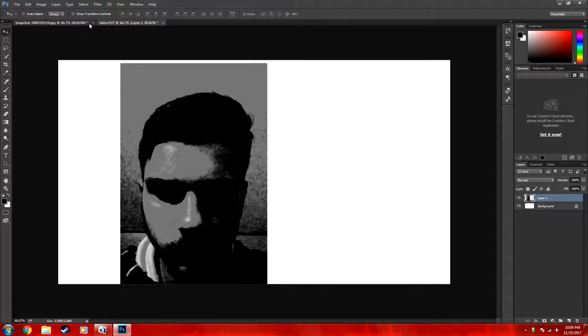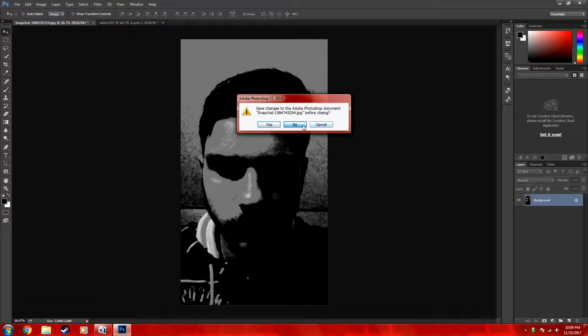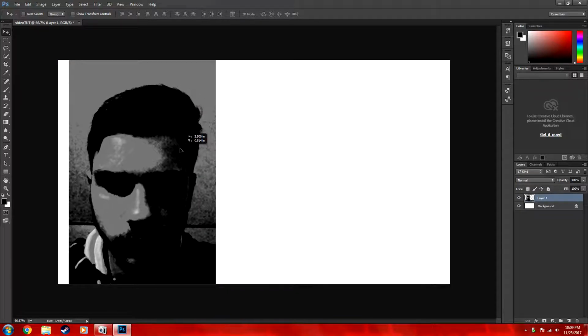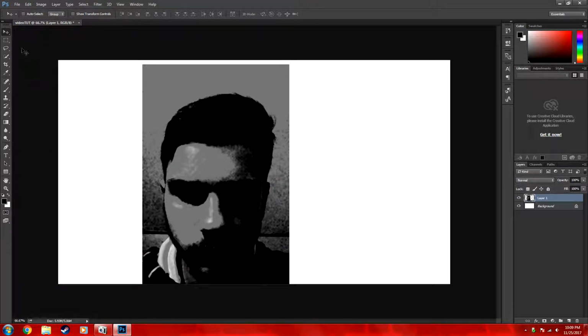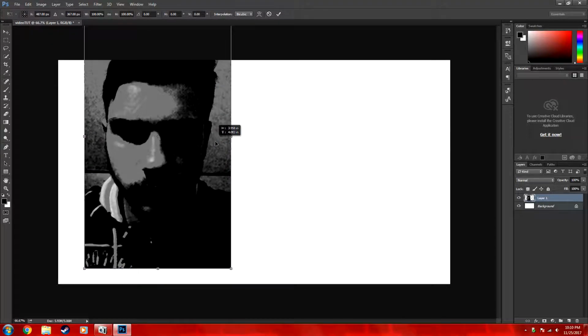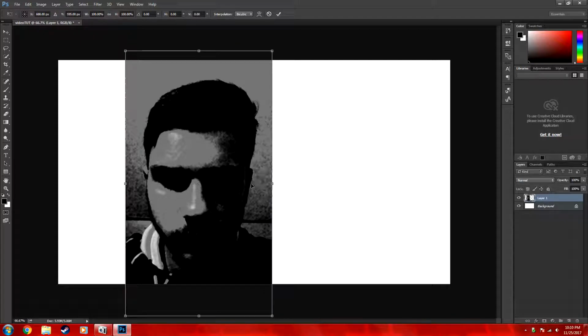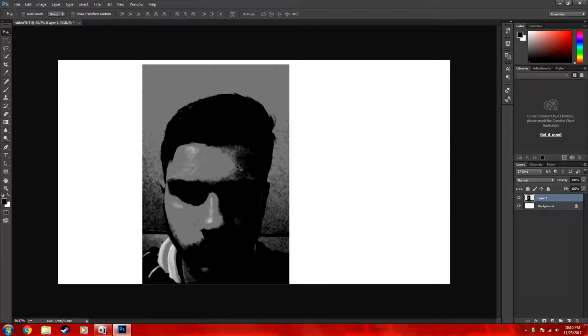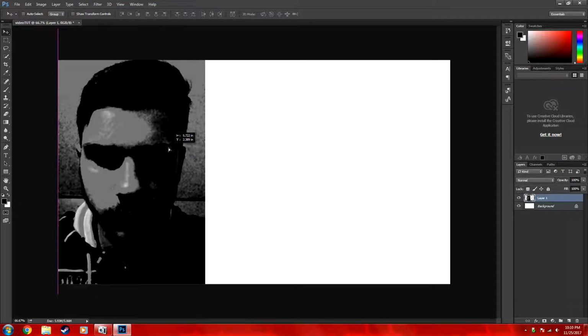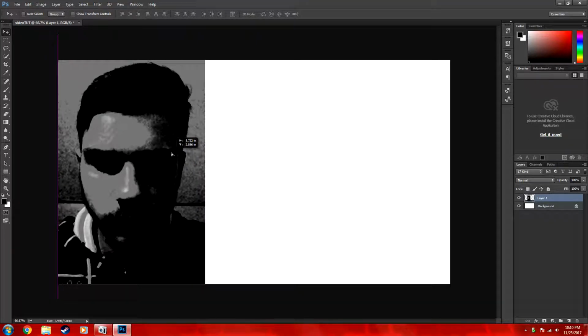And now we can exit out of this tab on Photoshop, so we can have this in here fully. As you can see, it's a little bit too big, but you can resize it, of course, by clicking Control T to transform it. So we can transform if we really want to. I'm not going to transform it. I'm actually going to click Don't Apply. I'm actually just going to move this to right here if I want to.